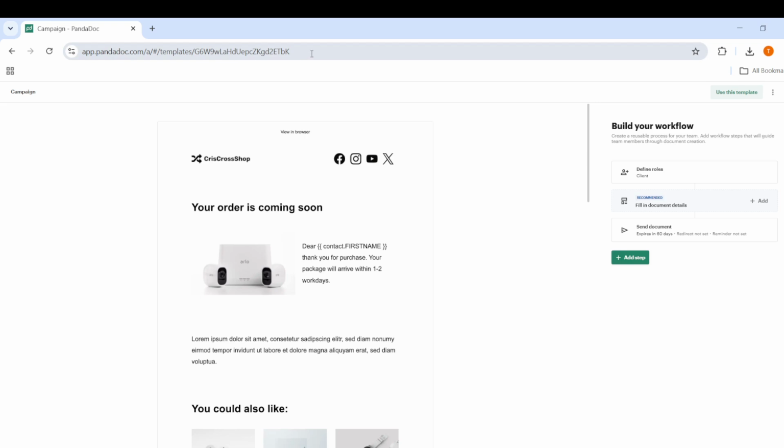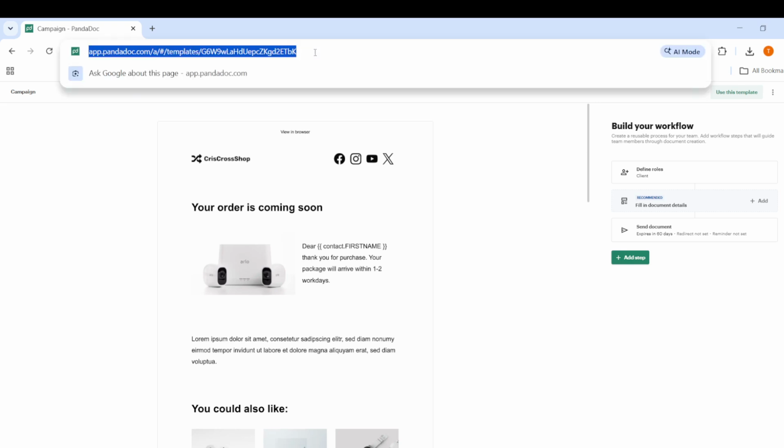After you click the address bar, look at the end of the URL. The Pandadoc ID is the long alphanumeric code at the very end of the address. It may look like a continuous string of letters and numbers, usually longer than the rest of the link. As you scroll your eyes to the end of the URL, focus specifically on that last segment.